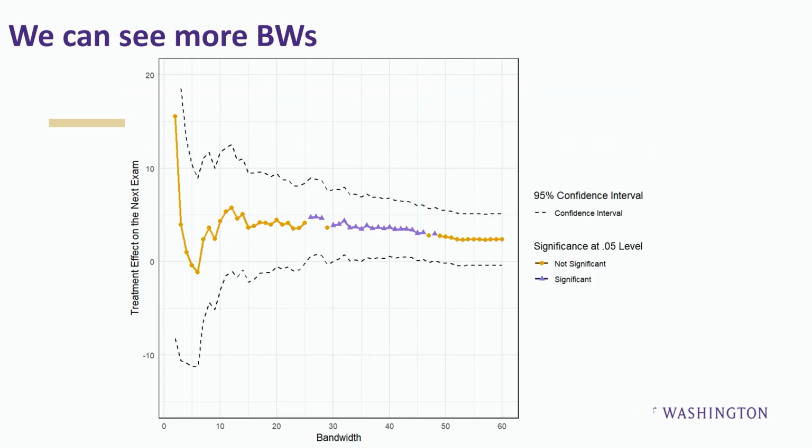And also we can run through many bandwidths, from even like 2 points, that's the really minimum bandwidth, to like 60 points, which is basically everyone we have in our data set. And we can have a pretty solid estimation somewhere from 20 to 40 points. And the estimation is somewhere between 4 and 5 points. So that's our baseline estimation of the effect of the TA reaching out intervention.